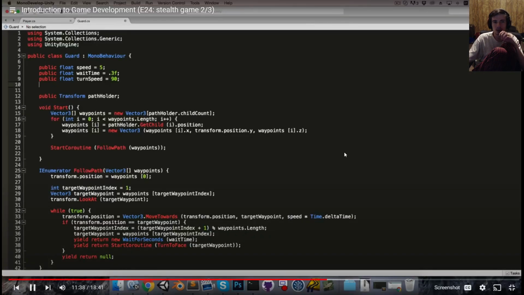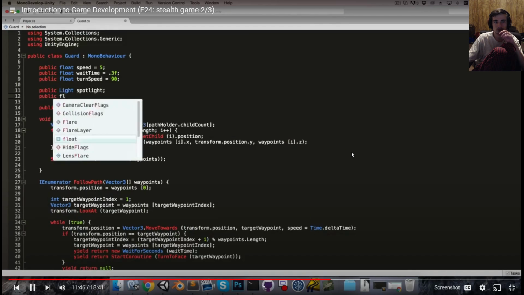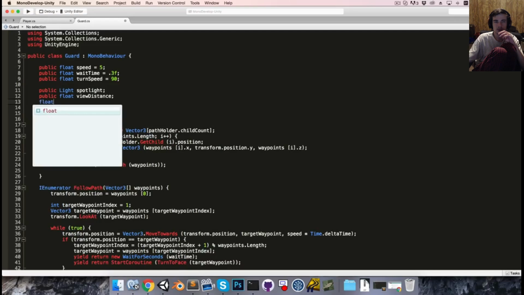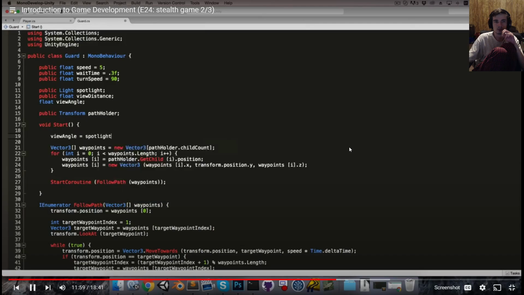So let's go into the guard script, and we'll get a reference to the spotlight. So just public Light spotlight, and then also a public float viewDistance, and then a private float called viewAngle, and we'll set the view angle in the Start method. Just viewAngle is equal to spotlight.spotAngle. All right.